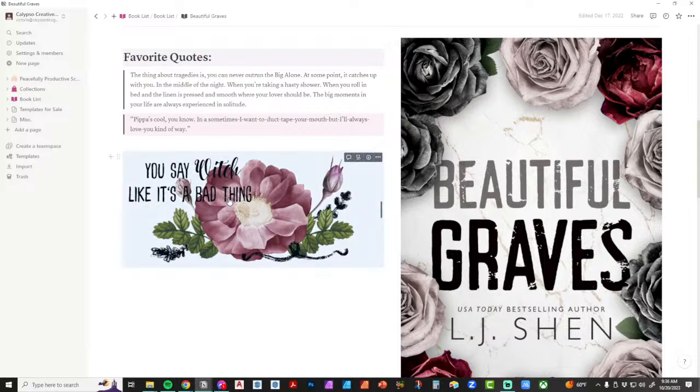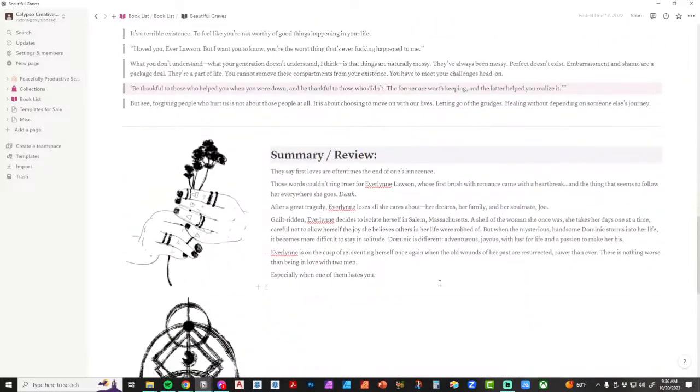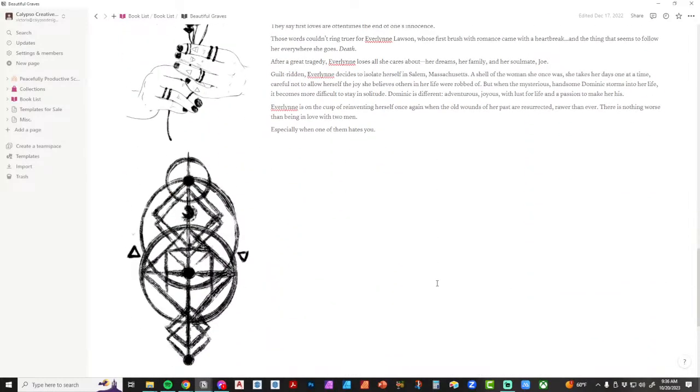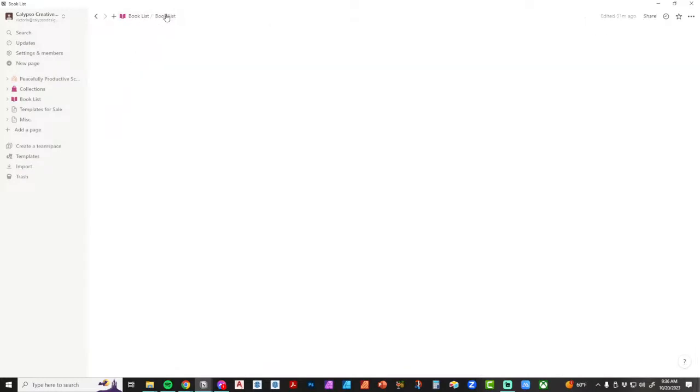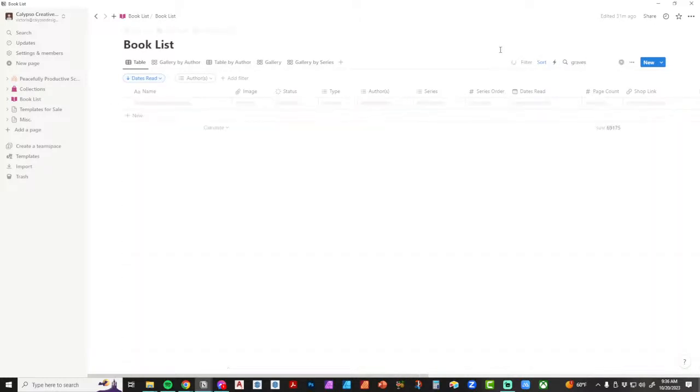I created this, maybe in Procreate, and saved it as an image. So it's made from stickers. This is a sticker, this is a sticker, these are stickers. And then I just added it as an image in here to make it pretty. And it looks really cool. So if I don't do it as, let's see. Oh, let's go. Oh. Graves.